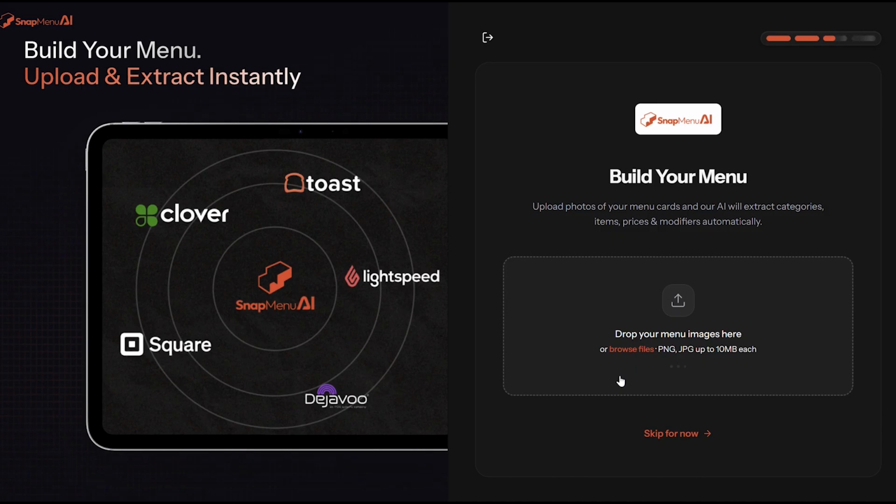Next, you can add your restaurant menu. If you already have a menu, you can upload it during onboarding. You can upload your menu as a file, image, PDF, or supported menu format. If you want to add the menu later, select Skip for now.